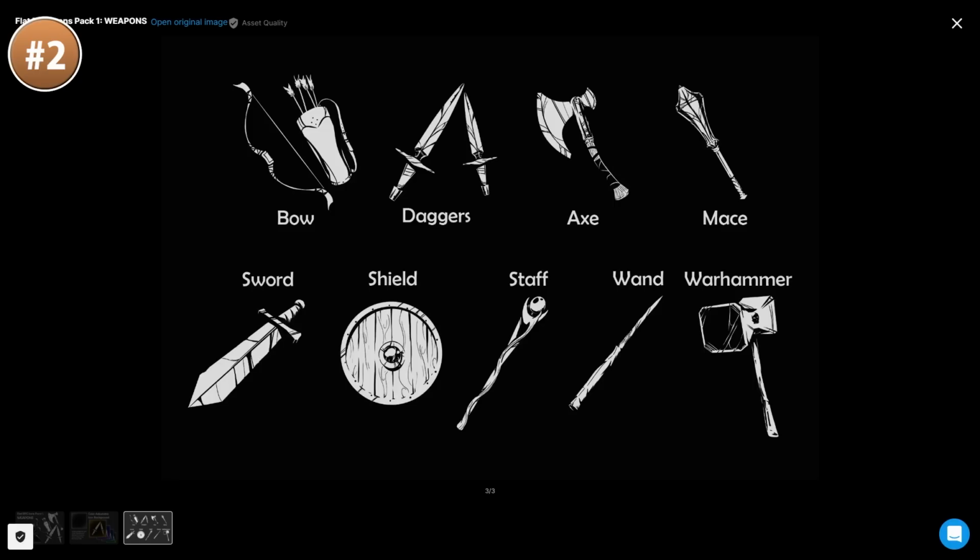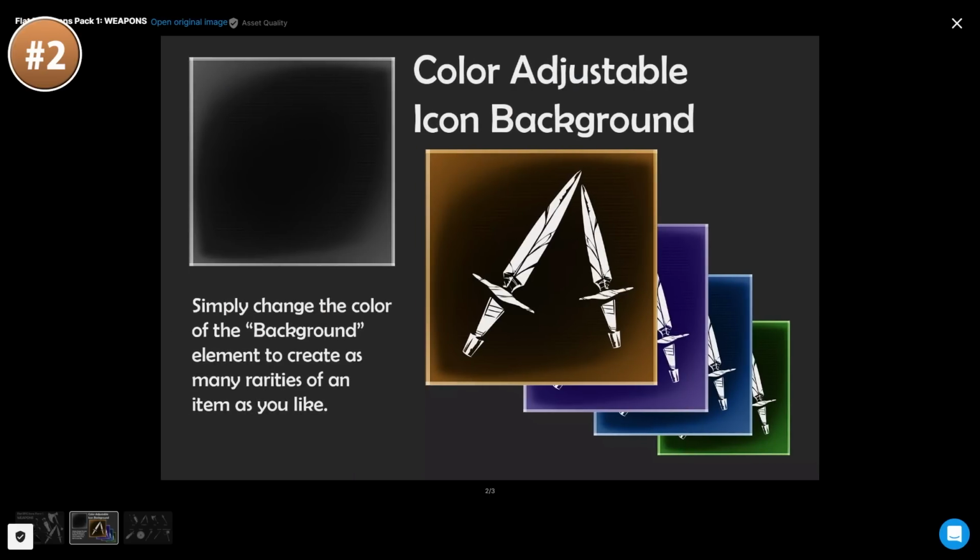Up next, if you need some icons, look at this one. It's a nice collection of items for you to use in your medieval games, and you can easily adjust the background to get some nice rarity color variation.